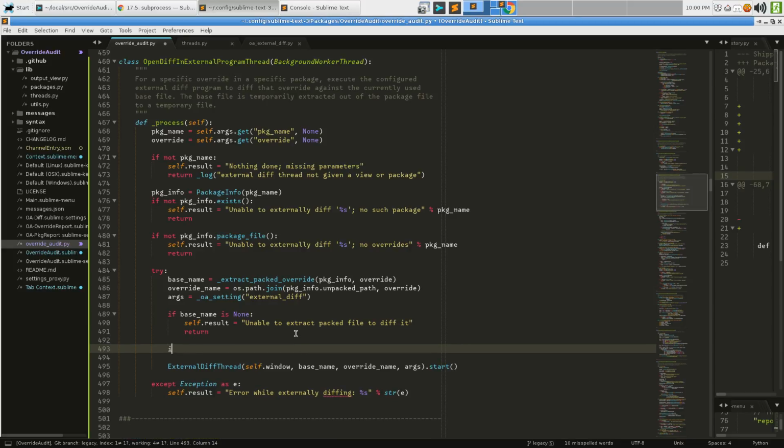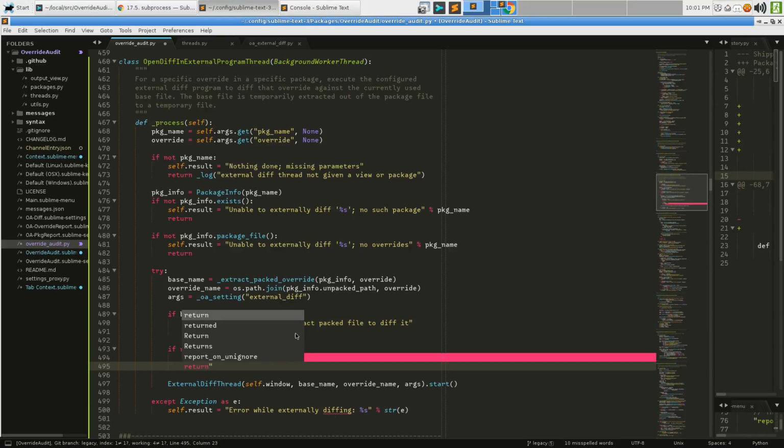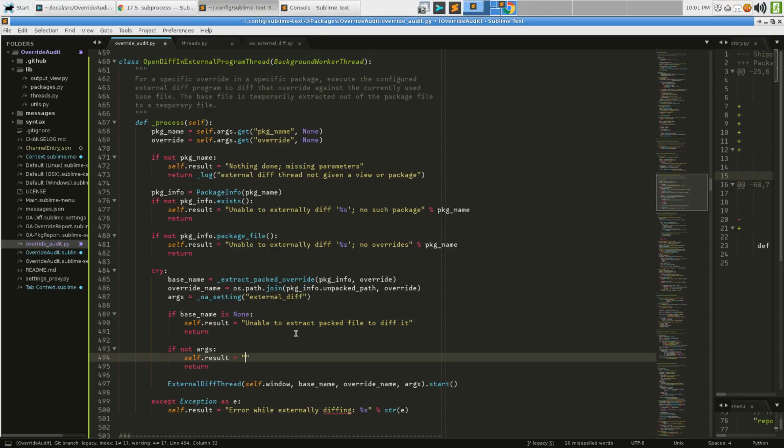We could say, if not args, we could say self.result, and I don't know why we're doing that even. There we go. Nothing done, no external diff tool configured. Seems like a nice way to go. Otherwise, we create the thread and start it.